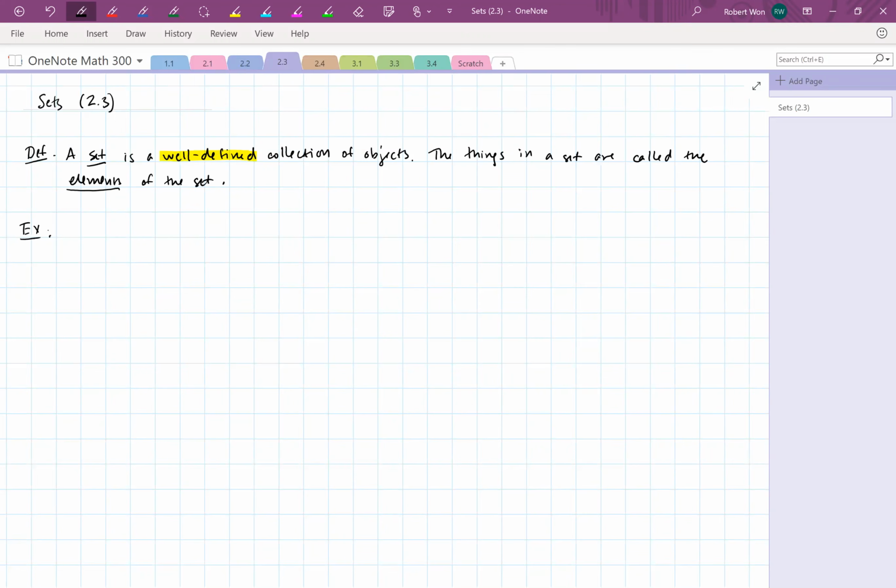Okay, so really just any collection of objects. So I could write down the set {A, B, C}. Right? So here, all I've done is I've just told you exactly which objects are in the set by just listing them. So this is a set with 3 elements, and the elements are A, B, and C, whatever those are.